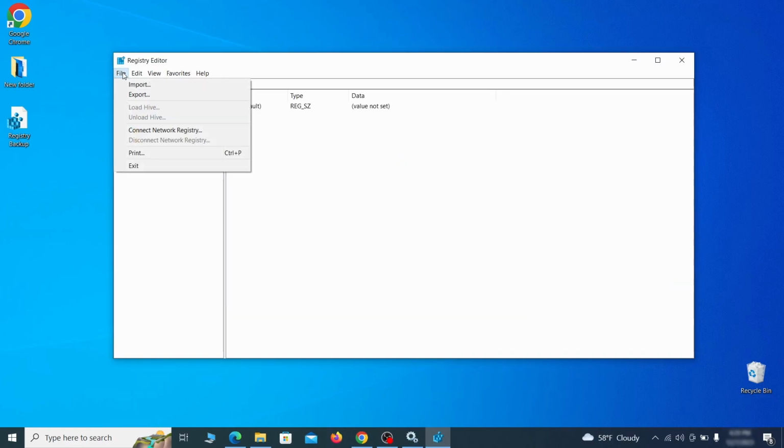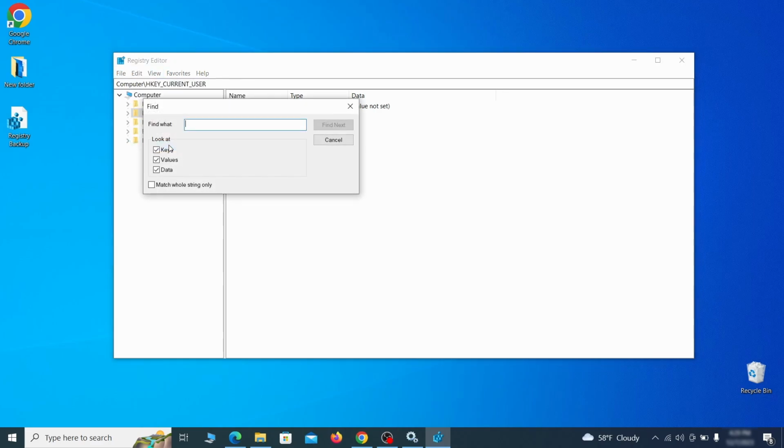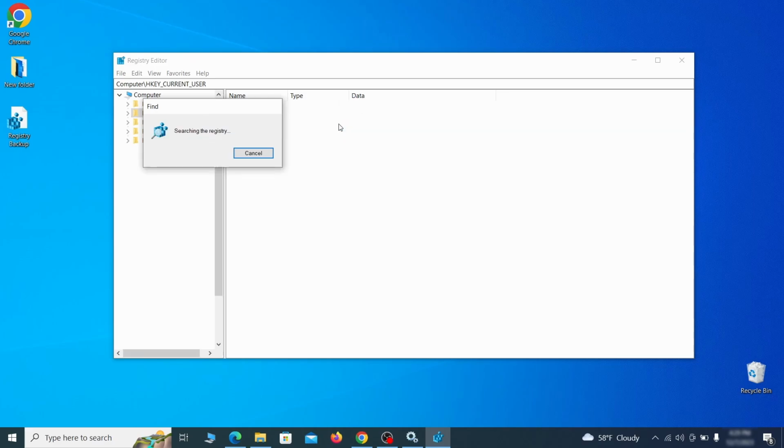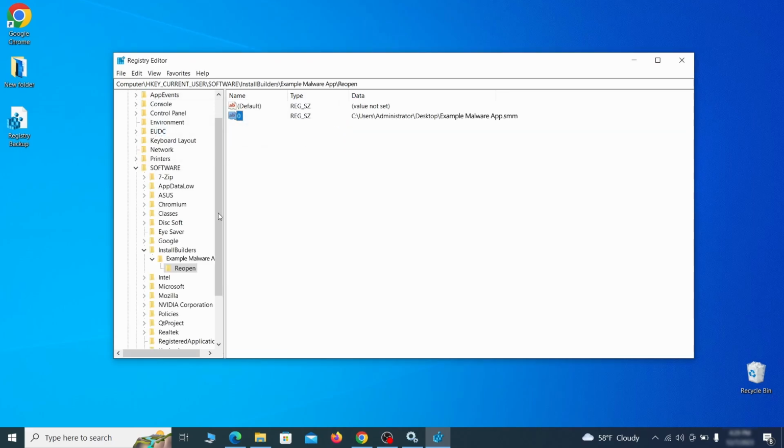Once the backup is ready, the first thing you should do is go to the Edit menu, click Find, and type the name of the malware. Then click on Find Next to see if anything comes up. If you find anything, right-click on it, delete it, and then search again. Rinse and repeat until all related items are deleted.